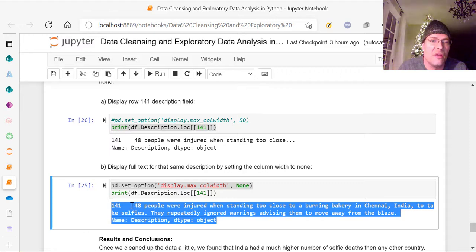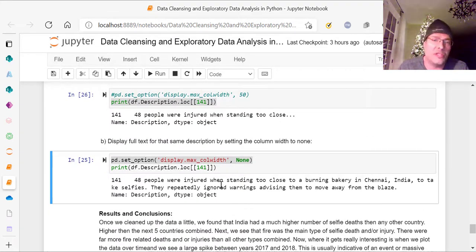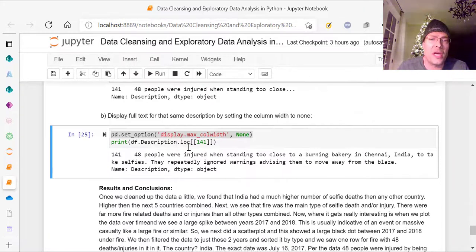So now it says 48 people were injured when standing too close to a burning bakery in Chennai, India, to take selfies. They repeatedly ignored warnings advising them to move away from the blaze. Maybe they couldn't get away when it got too hot. Maybe it exploded. I don't know what happened, and it's unfortunate that it did happen. But 48 people were injured. It's not sure if they died or not. It doesn't state in there. This is selfie death, so I assume that they died, or died later afterwards. Again, it's a sad event. It's sad when anybody dies. But that's how you see the full description.